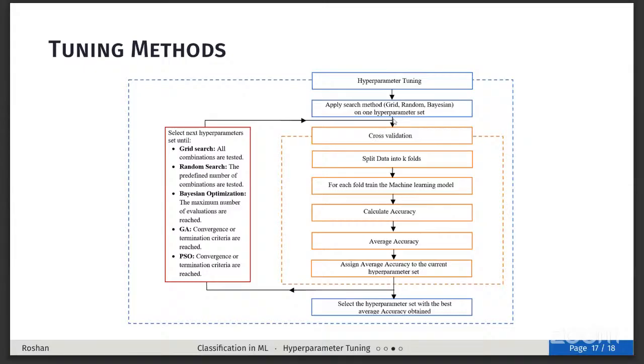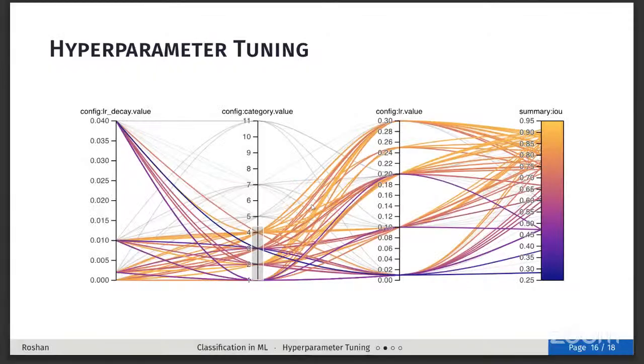So you start with one combination, do cross validation, calculate the average accuracy, and say that okay, this combination has this much accuracy only. Okay, let me try a different combination. Then you go again, choose a different combination, you get different accuracy, and essentially you need to get this plot. That's how it works.